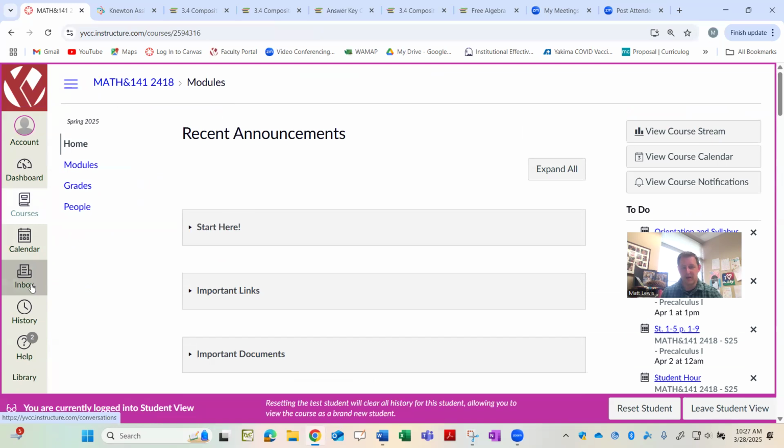But this inbox is incredibly important. You'll see little numbers here. See this little 2 on my screen? Well, if you have a little 2 next to the inbox, that means you have 2 unread messages. Okay. So it is really important that you read those as soon as possible when they come in, because sometimes that's really important information that you need to know. Okay. So make sure you do that.